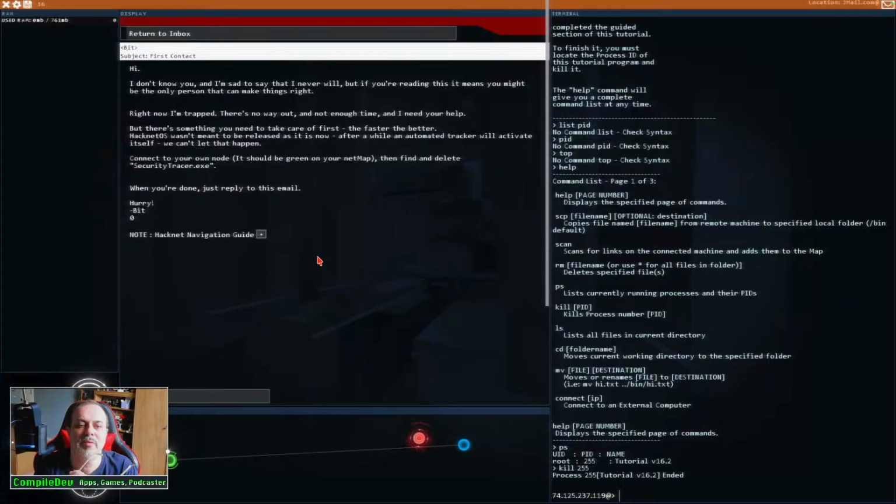Okay. It should be green. Yep. Then find and delete something. Okay. Alright, hang on. Securitytracer.exe. There's an exe file now with a Linux. Okay, never mind. When you're done, just reply to this email.